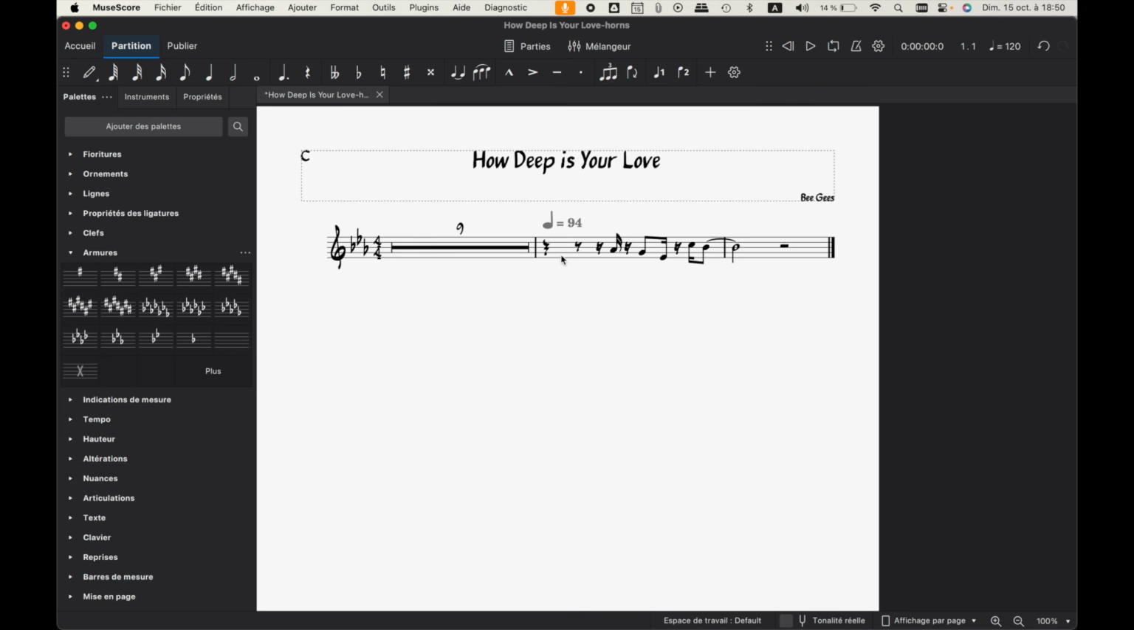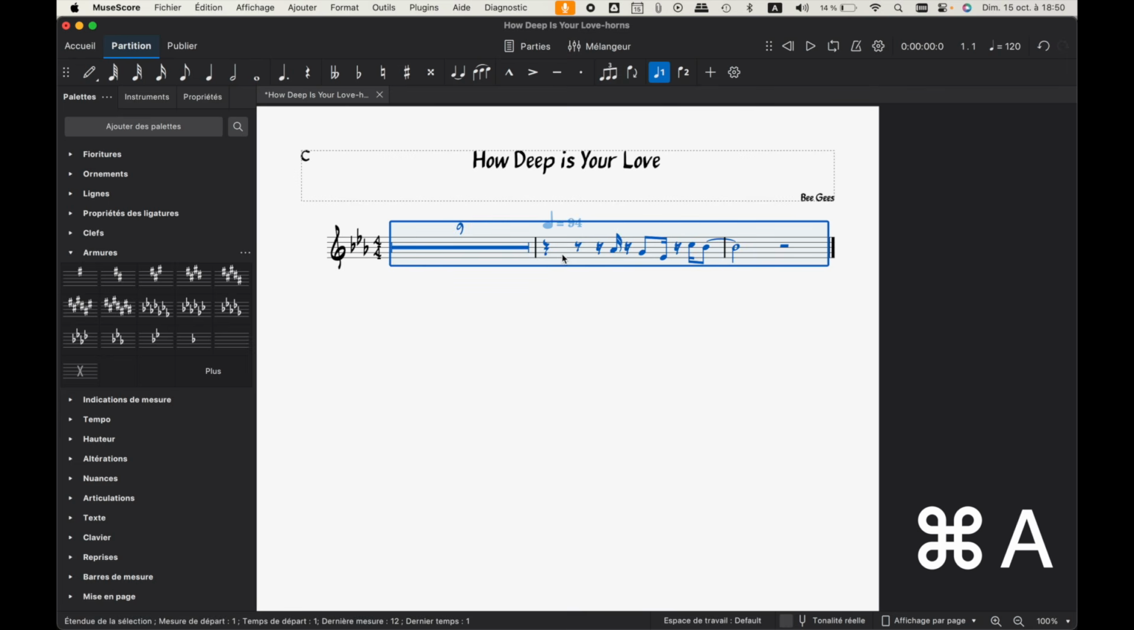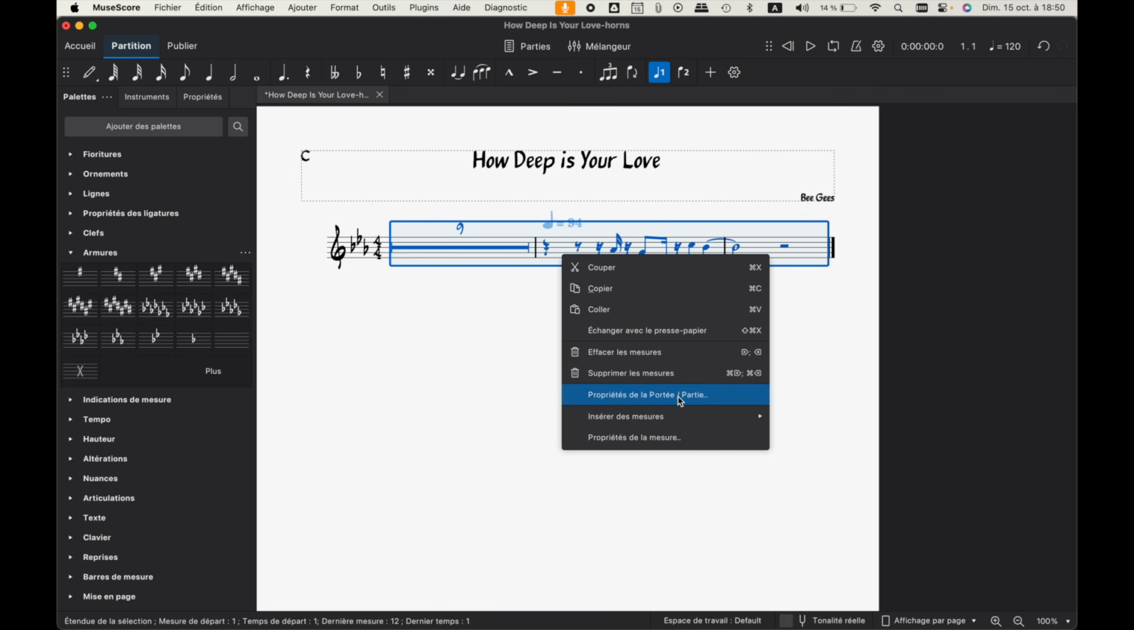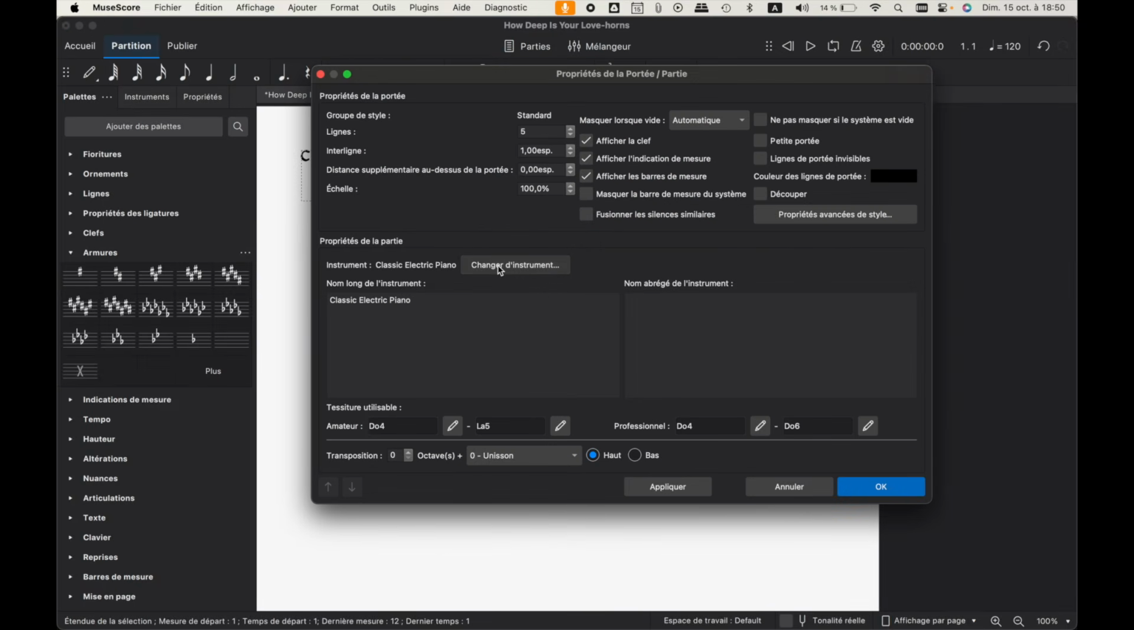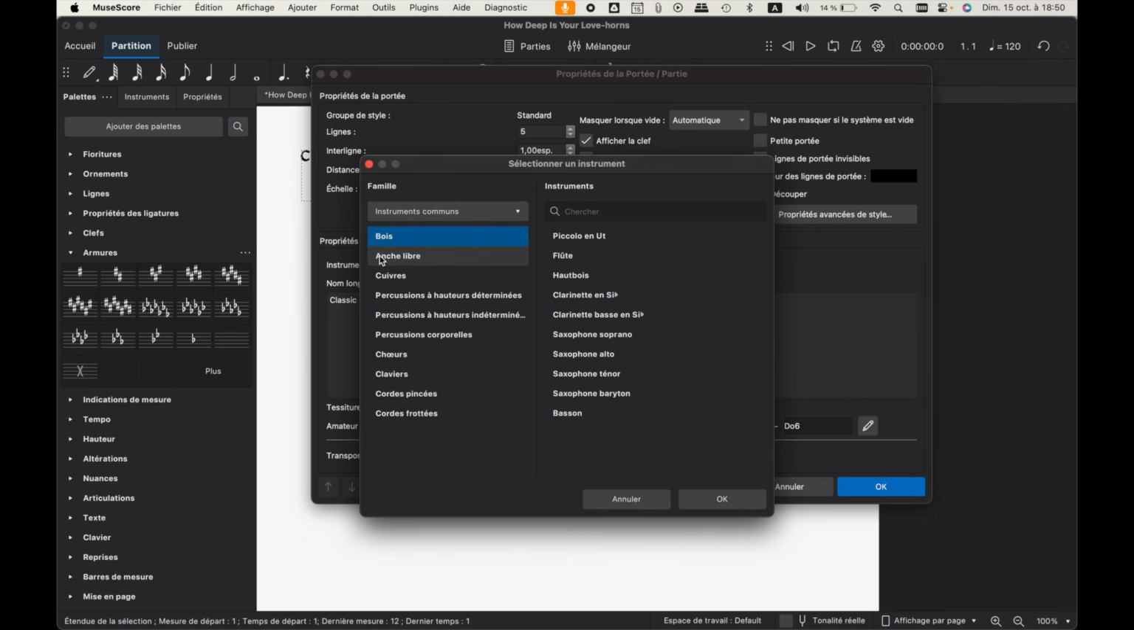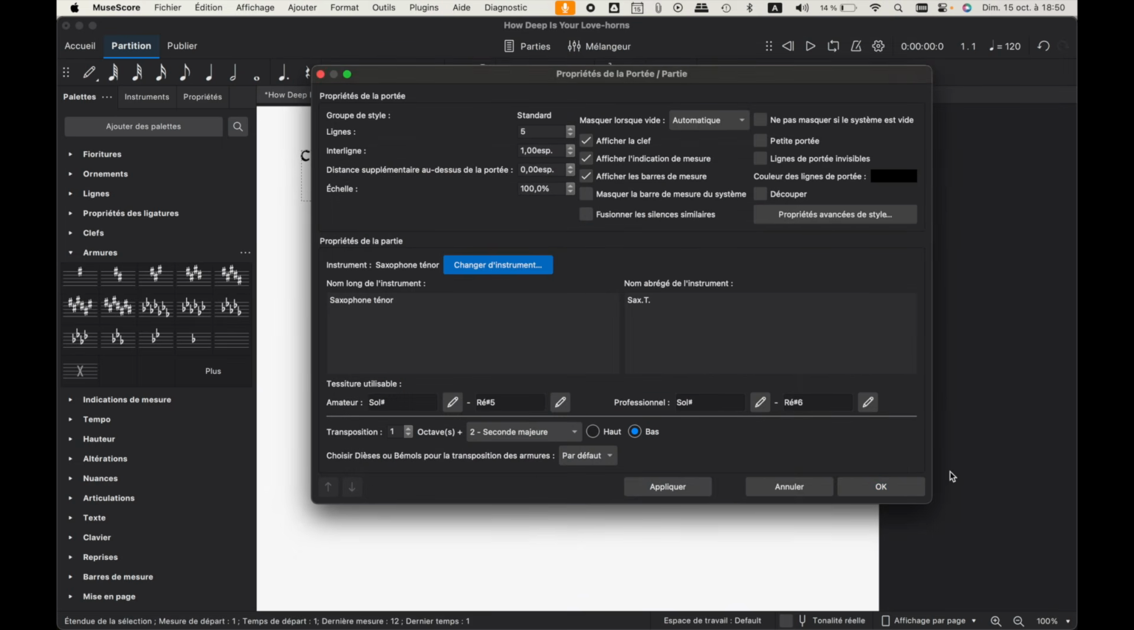Now, I want to transpose my score for transposing instruments like the tenor saxophone. To do that, I select any element on the staff, then select all, right-click, go to Staff Properties, and here I can change the instrument. I'm choosing the tenor sax in B flat from the woodwind section, and there you go.